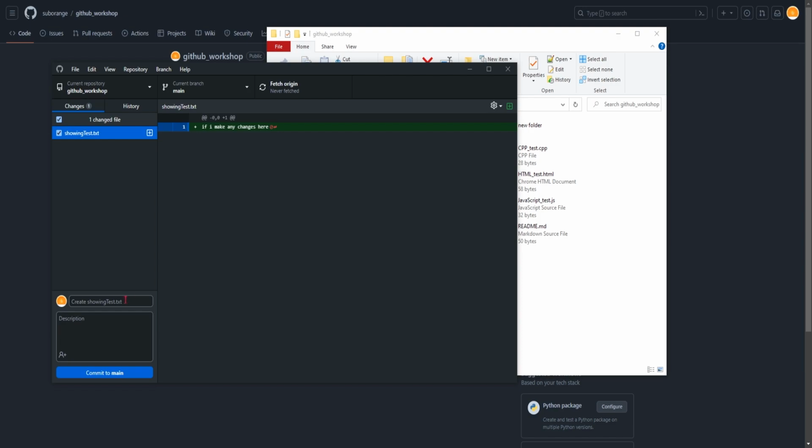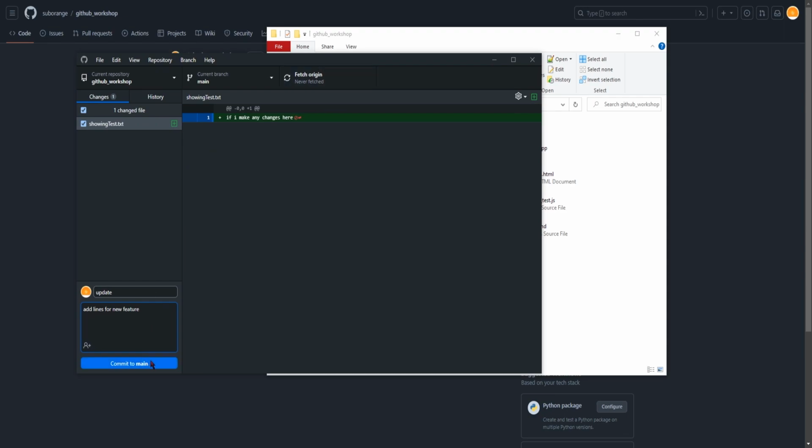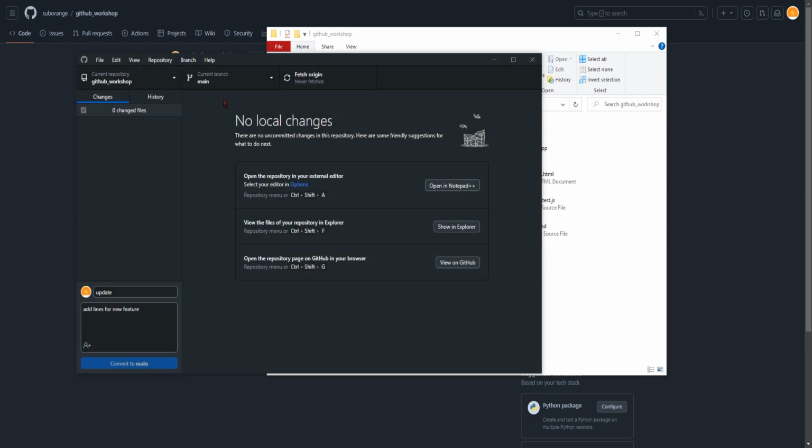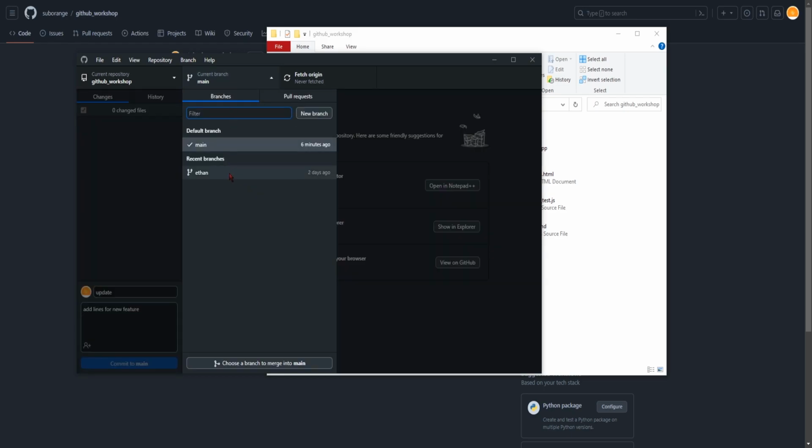And same thing. So now in this box, this is going to be my title. In my description, I'm going to add my description. And now to make changes, I can just do commit to main. And again, this is working within the main branch. I'm going to go ahead and discard those for now and show you how to make a branch or how to deal with a branch.